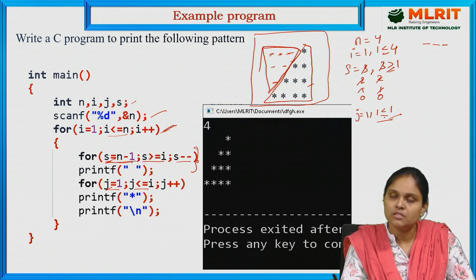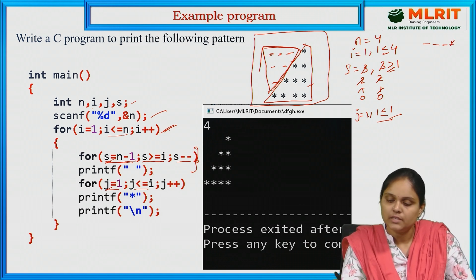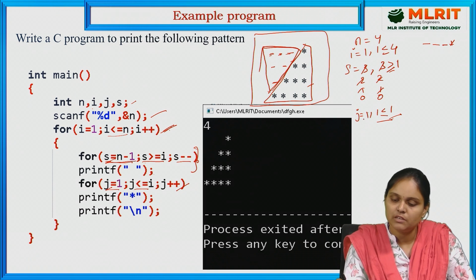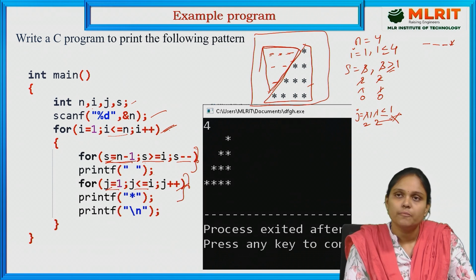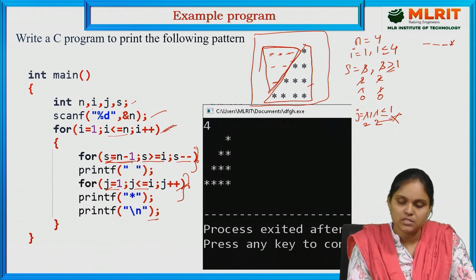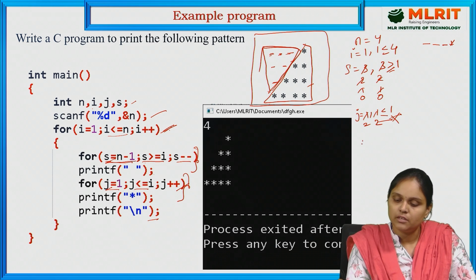So 1 less than or equals to 1, the condition is true, so 1 star will get printed. Next we increment j, so j will be equal to 2, and 2 less than or equals to 1 is false. We come out of this j for loop, and the next one is \n, so the control will move to the next line. Then the i value will get incremented, i equals to 2, and 2 less than or equals to 4.